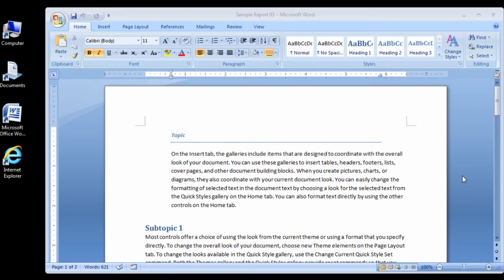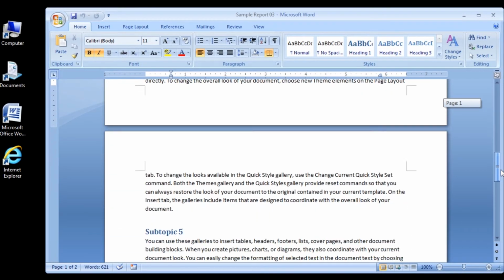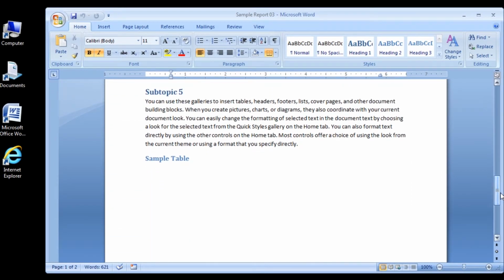Alright, let's get started. Step 1. If necessary, scroll down to the bottom of page 2 until you see the table caption, Sample Table, and then click to the left of the S in Sample.